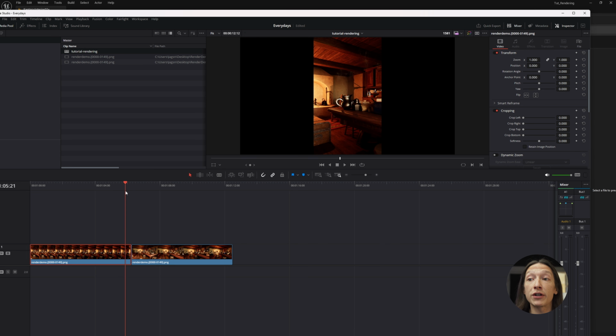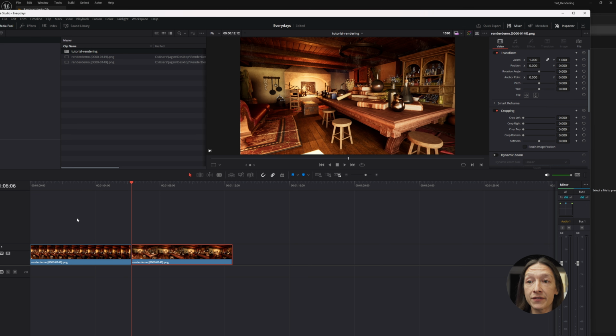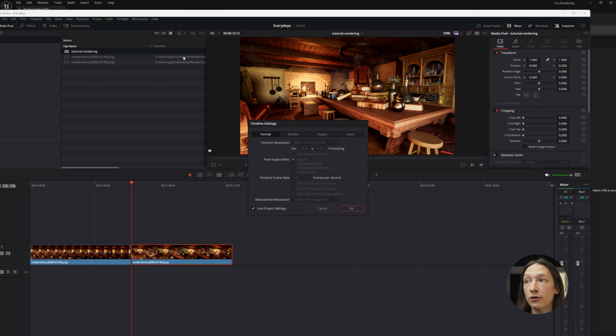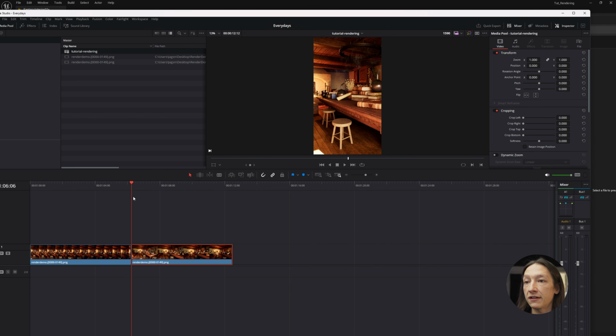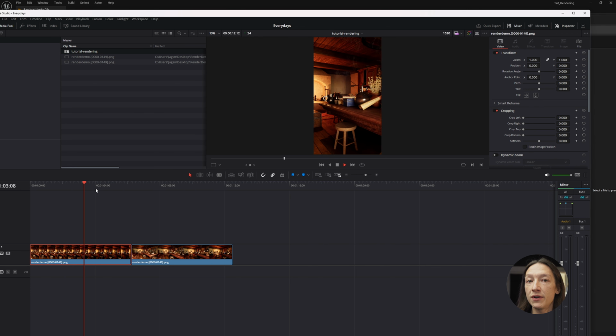Now, if we needed to just render the horizontal or vertical shot, obviously we would go into our timeline settings and make sure that we uncheck use project settings and set use vertical. And now we have a vertical aspect ratio. However you need to post your content, you can do that.